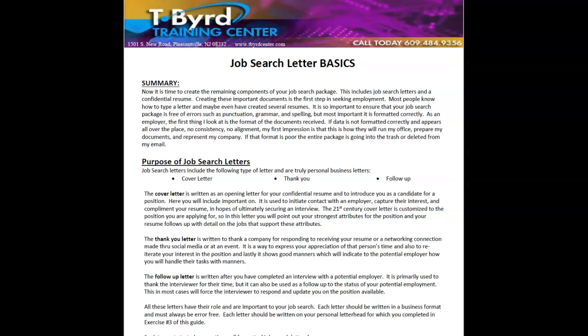All of these letters have their role and are important in the job search, so each letter should be written in a business format and must always be error-free. Please, whatever you do with this particular career portfolio package for your job search, let 2 to 3 people go ahead and review your packet. Look for errors, typos, anything that may look unprofessional that could hurt you in the process.